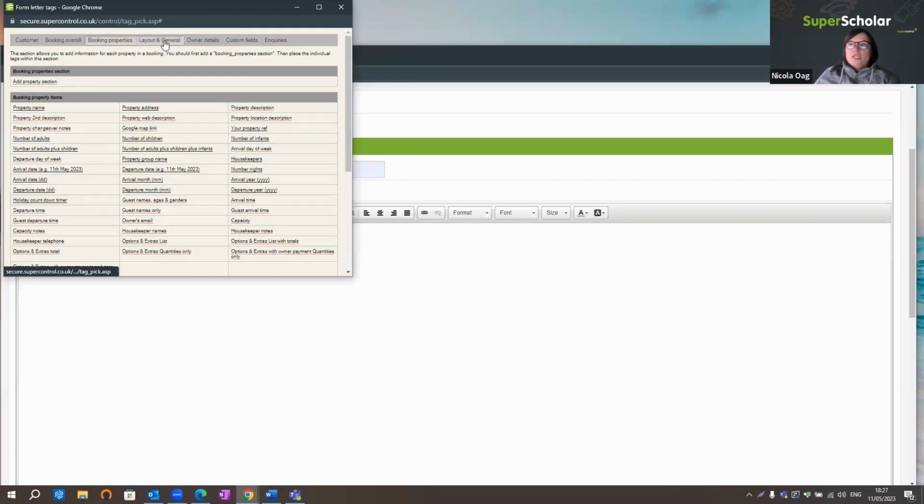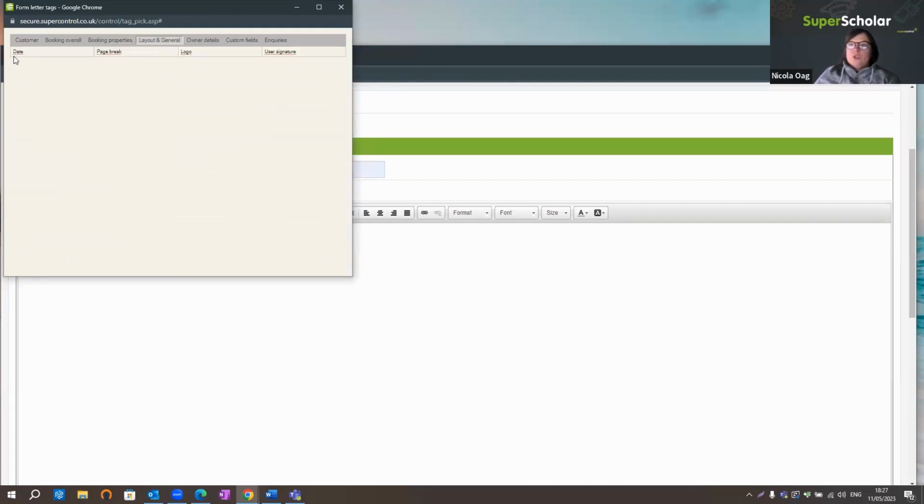The next one along is the layout in general. So you can use the date for this if you like to have the date it's actually sent on your letter. And the most popular one we use is the logo. This logo can be centralized and also look a little bit more smarter and professional for your emails. Unfortunately, at this moment in time, the user signature is no longer valid. Owner's details would be if you're actually doing a letter to the owners. If you don't have owners in your account, then please don't worry about that.